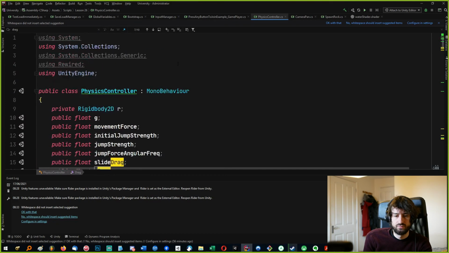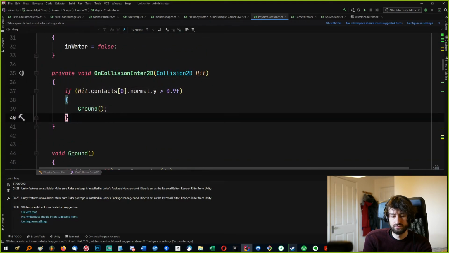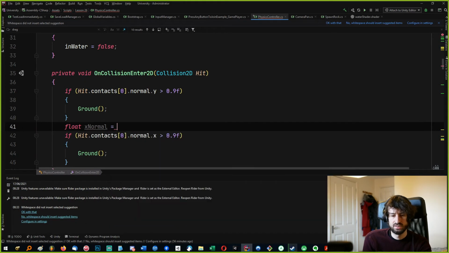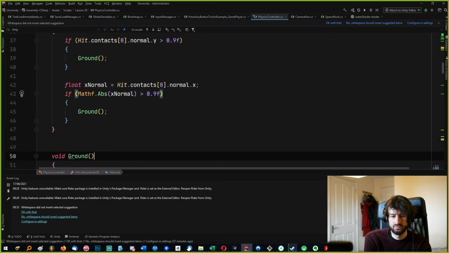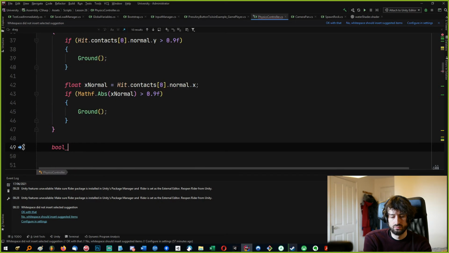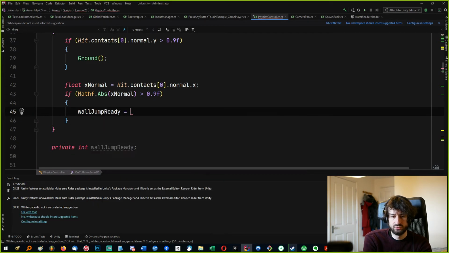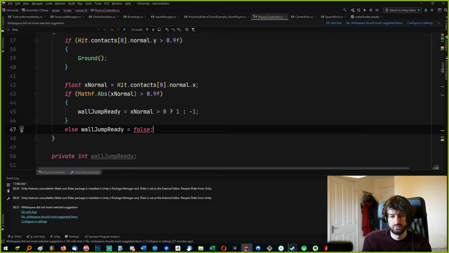One final thing before I go, because I told you I'd do wall jumps, is let's say on collision 2D, we'll say the X normal is that, right? If the abs of your X normal is more than 0.9, then we can have some int called wall jump ready, right? And we can say wall jump ready equals X normal is greater than 0, 1, otherwise minus 1. Right, and then else wall jump ready is 0.